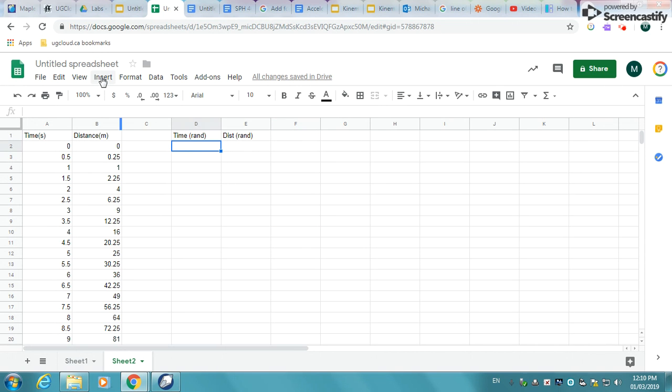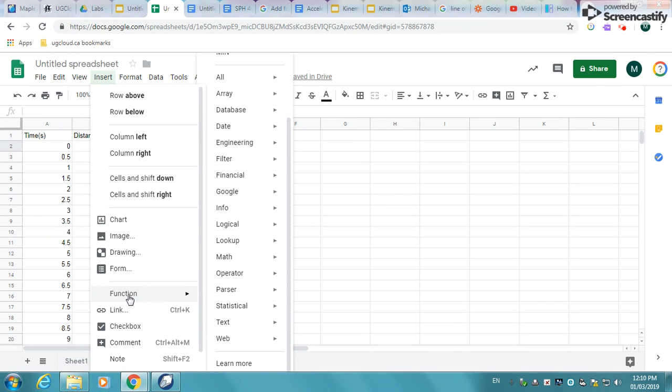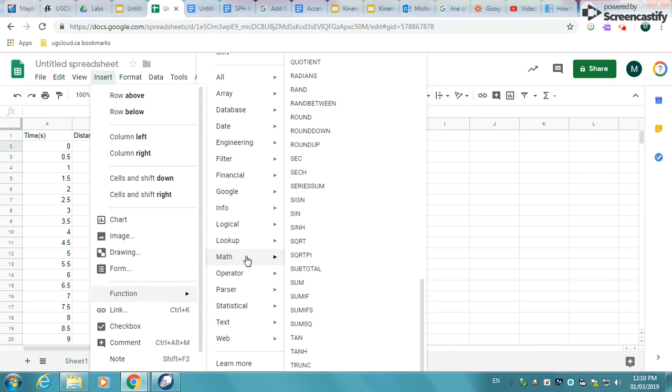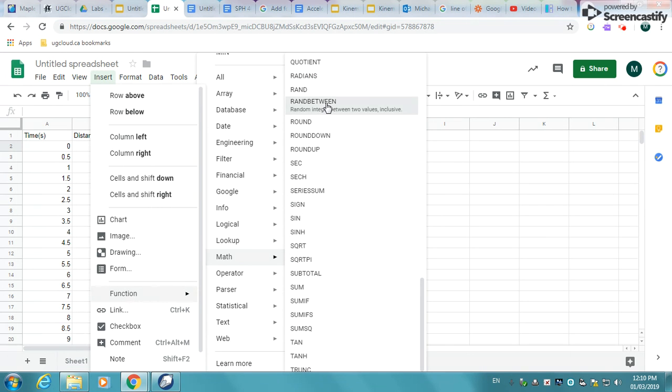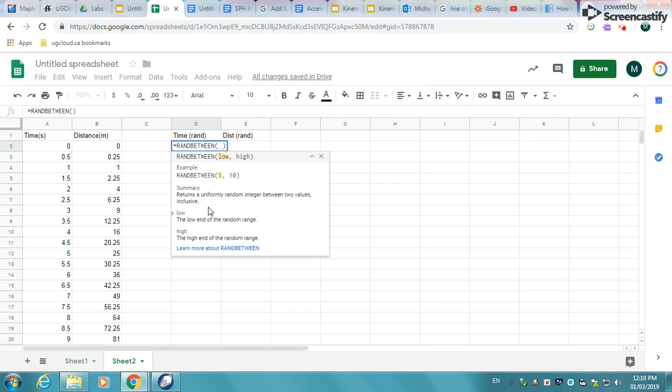Let's go back. Insert, function, math. There it is, random between. Let's take a good look at this. Returns a uniformly random integer between two values. We can't do 0.8 to 1.2. We could do 80 and 120. That should work.